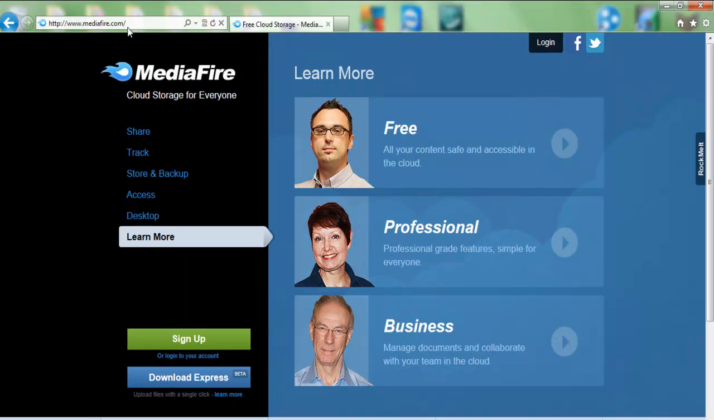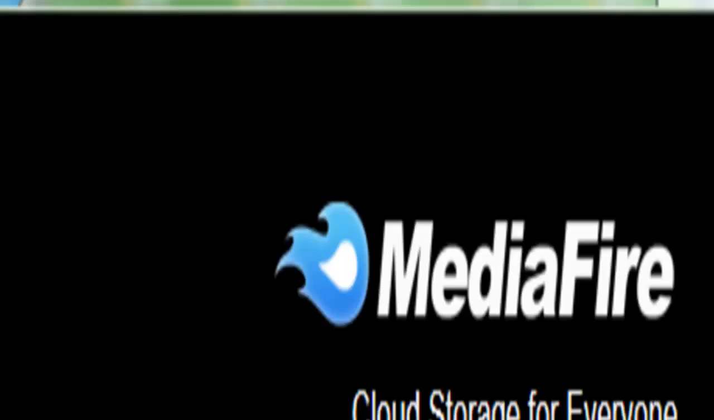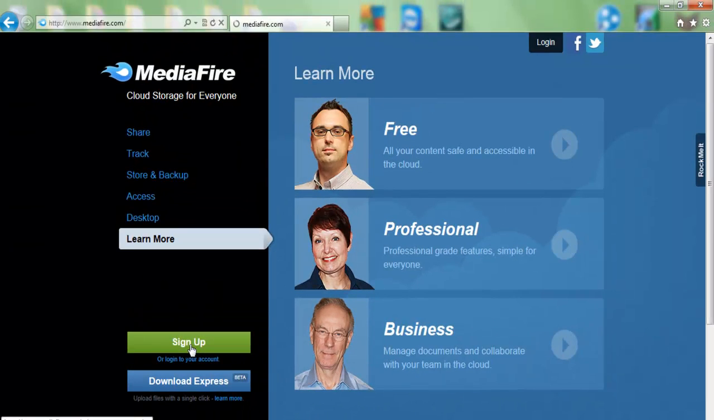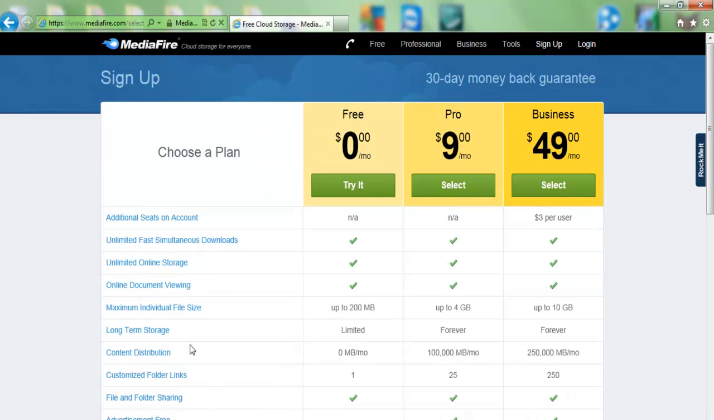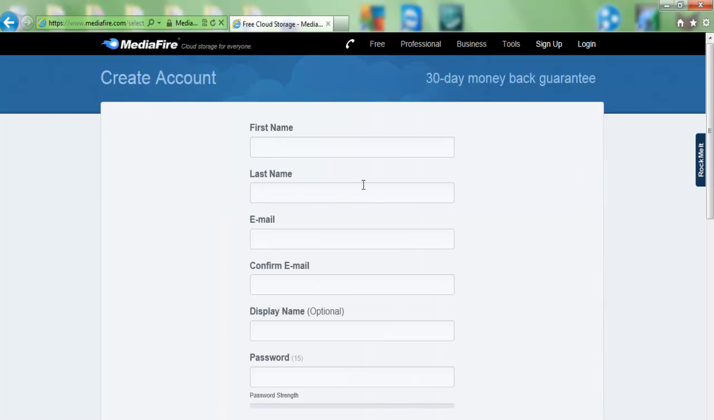Now, we can open up Internet Explorer and come to mediafire.com. This will also be in the description so that you can access it easily. You're going to click Sign Up. And you're going to click the free one, and if you want to, you can click one of these, but just since we're uploading to TonkaHD, we're just going to click the free one.